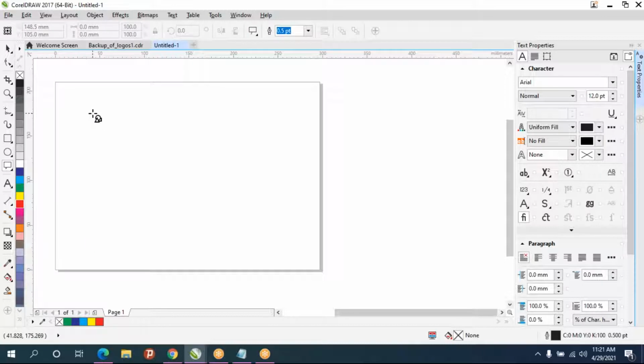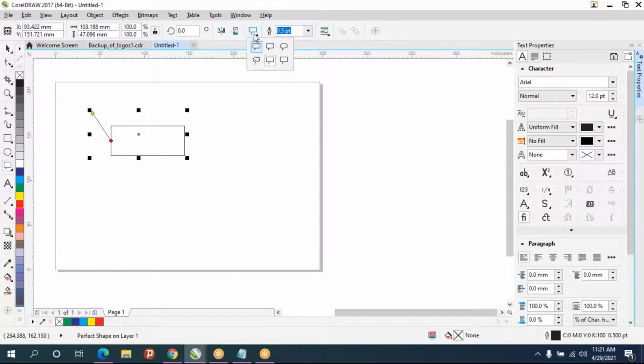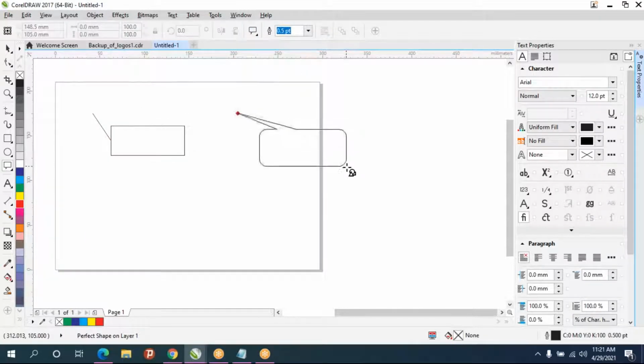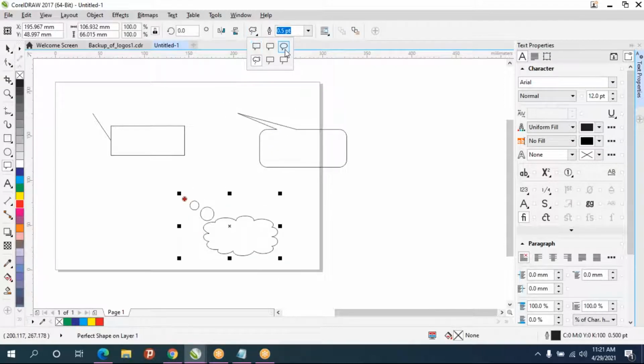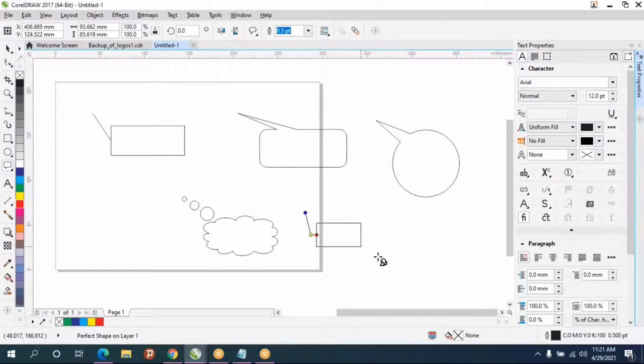And next we have callout. Suppose if you want to create some comic books, we can take these callouts. So we have different types of callouts.